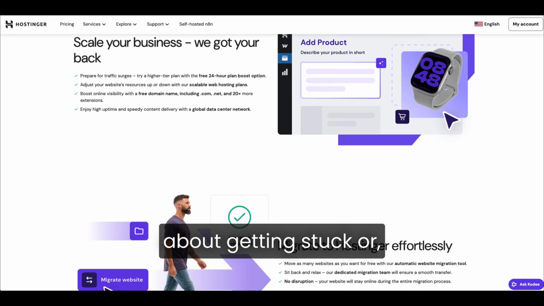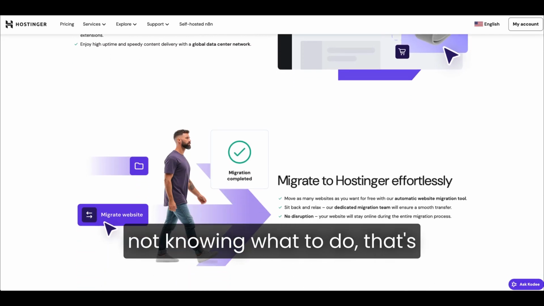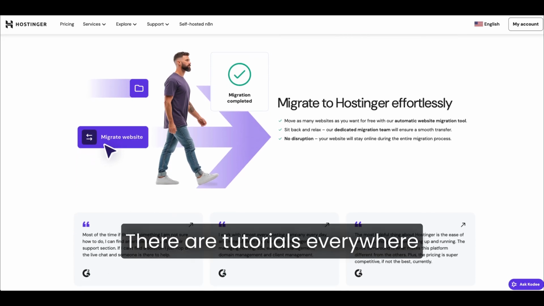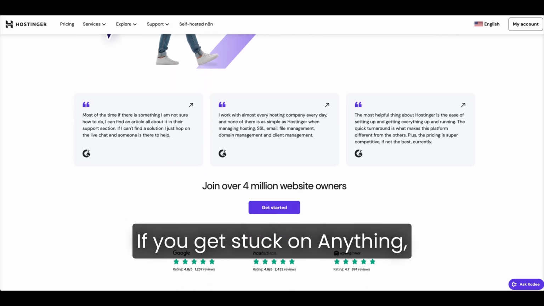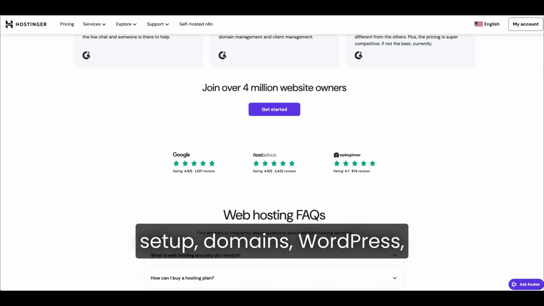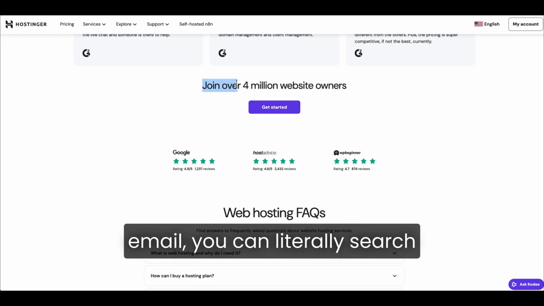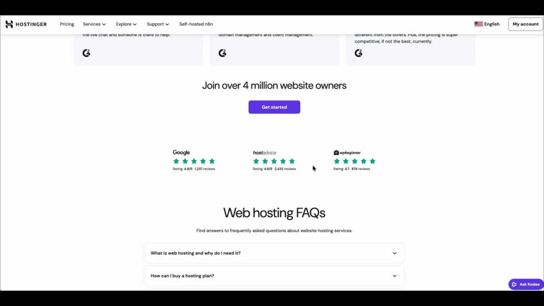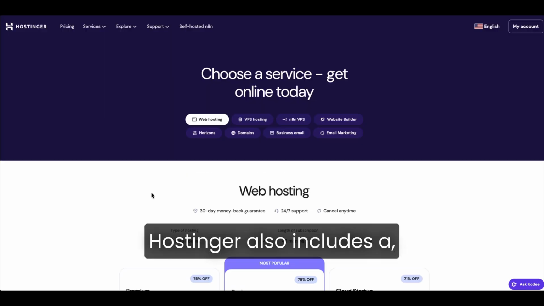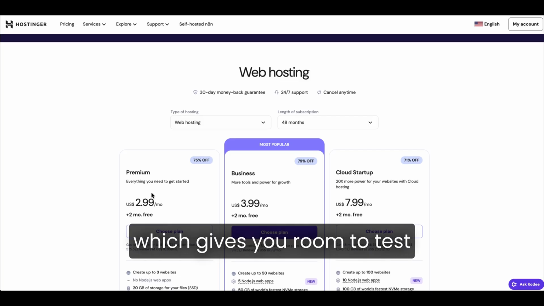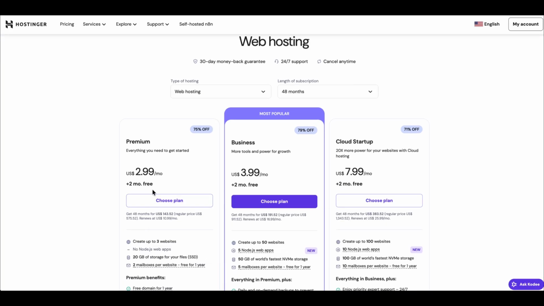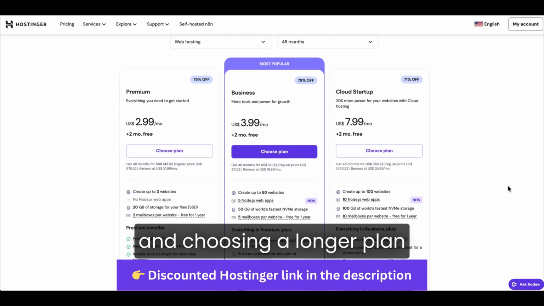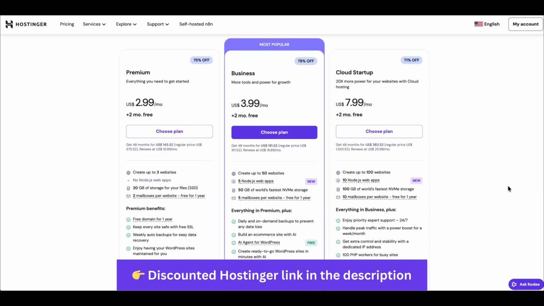And if you're worried about getting stuck or not knowing what to do, that's honestly one of the weakest reasons to hesitate. There are tutorials everywhere for Hostinger. If you get stuck on anything, setup, domains, WordPress, email, you can literally search it and someone has already explained it step by step. Hostinger also includes a money-back guarantee, which gives you room to test things without pressure. That matters, especially when you're using a coupon and choosing a longer plan for the first time.